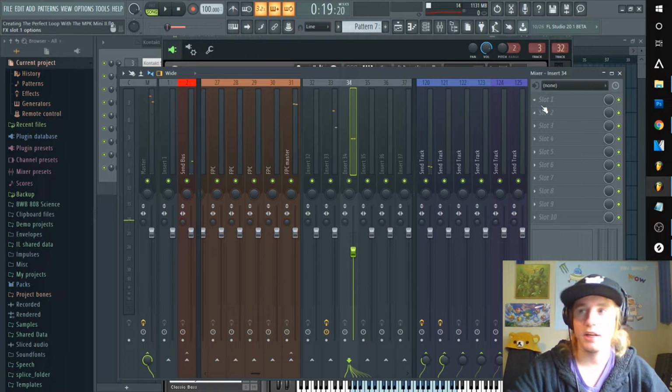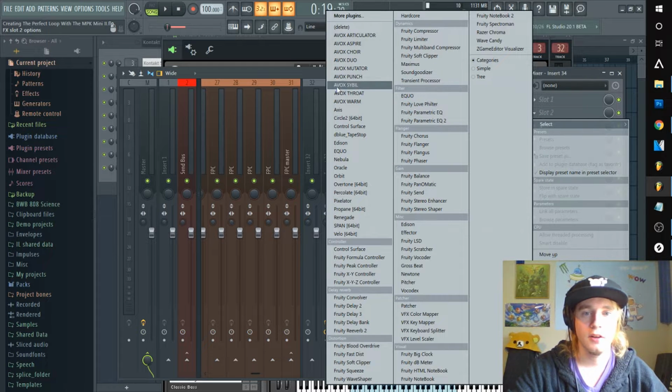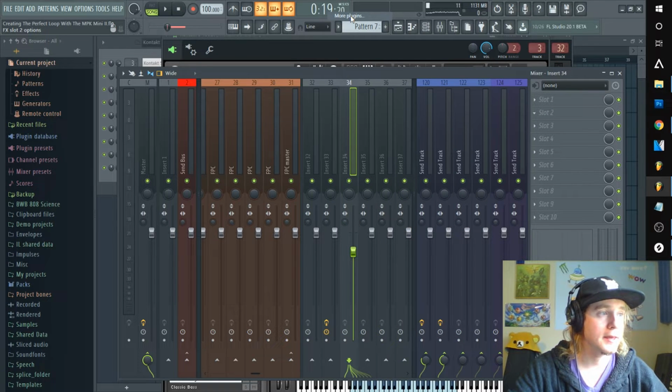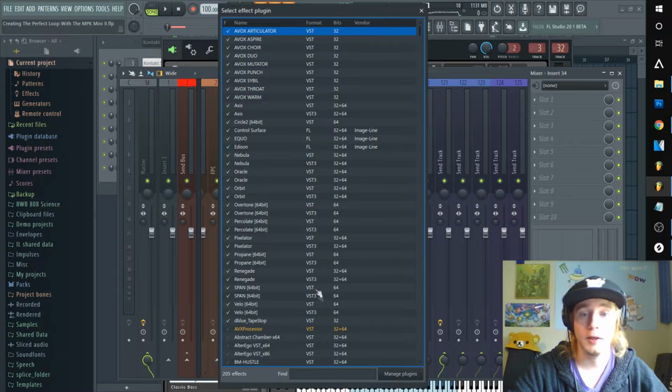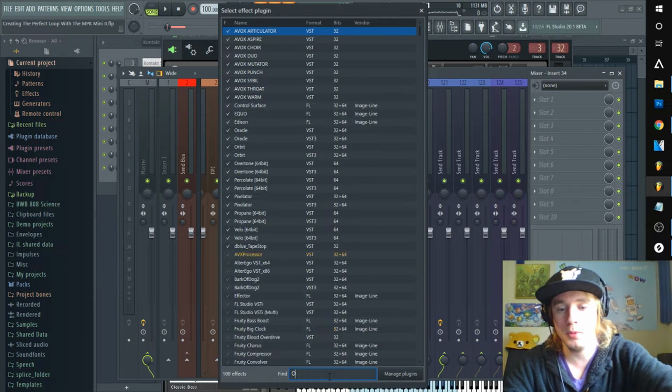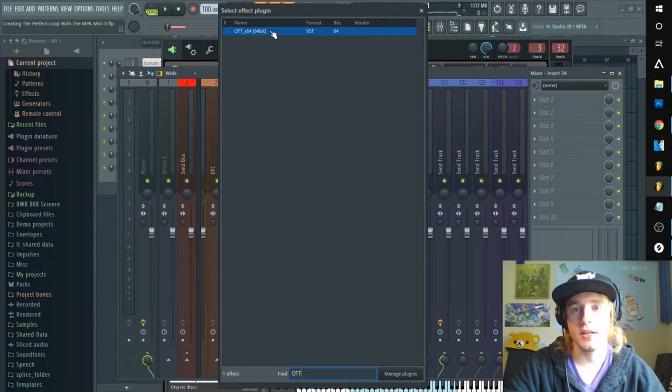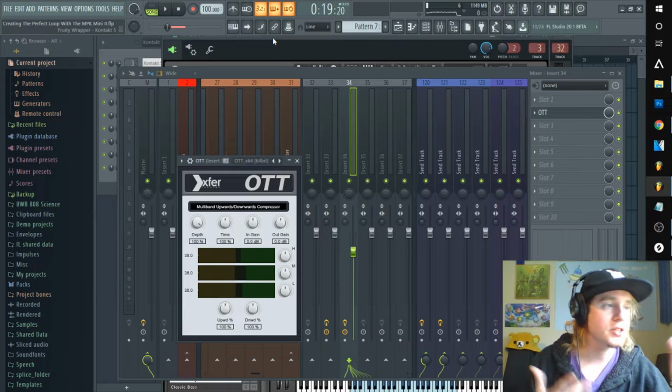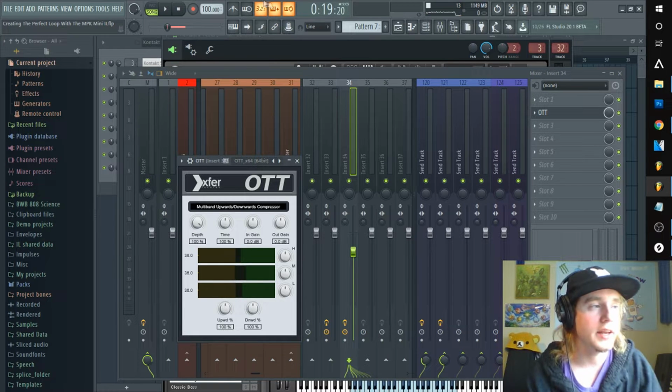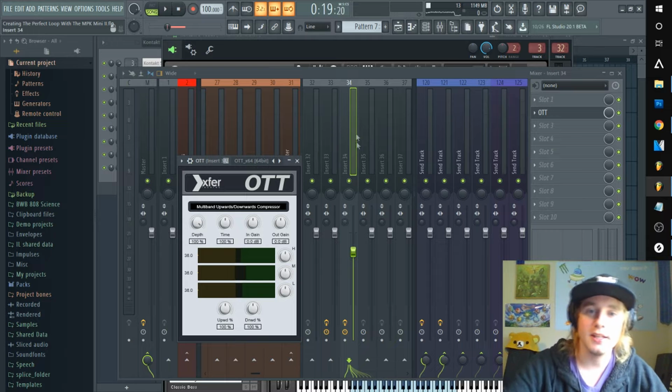Harder, so I recommend you guys go download this free DLL called OTT. It's amazing. Check this out. So what it is, it's an upward and downward compressor. If you guys want to learn how to use it, I'll make a tutorial on that next. Actually, I probably will just do that. But let's get this sounding great.